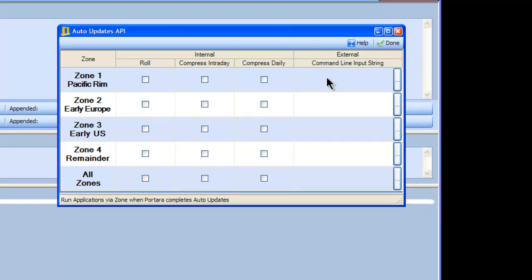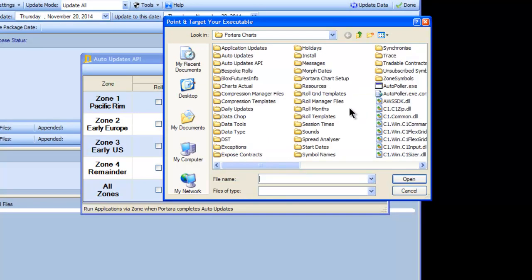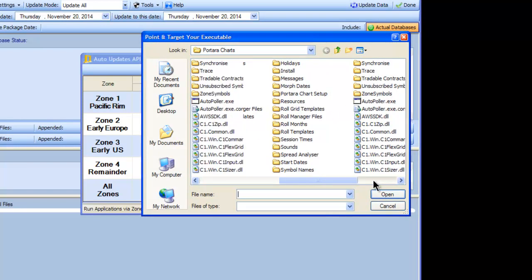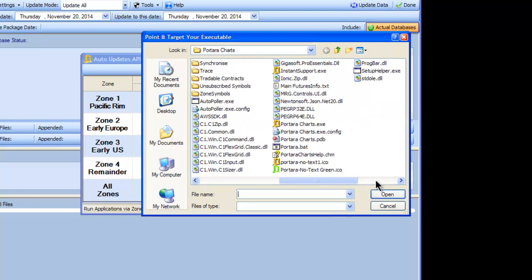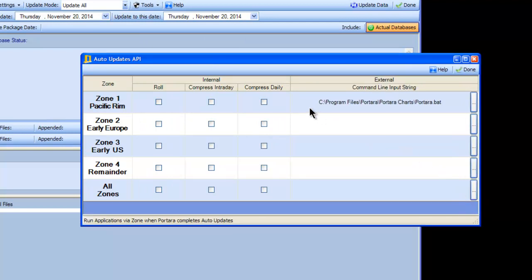So what we want to do for zone 1 is come here, click this and point to the Portara batch file. When we see the batch file, there it is, we just say open. If we open that, it's now pointing to the batch file and ready to go on zone 1.